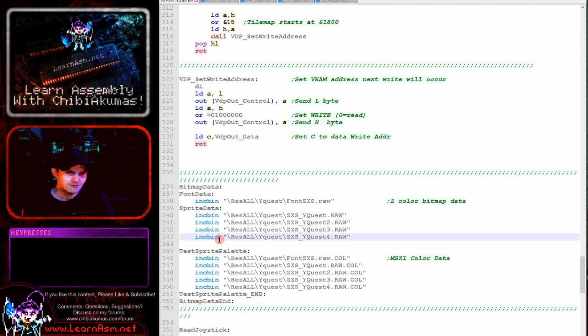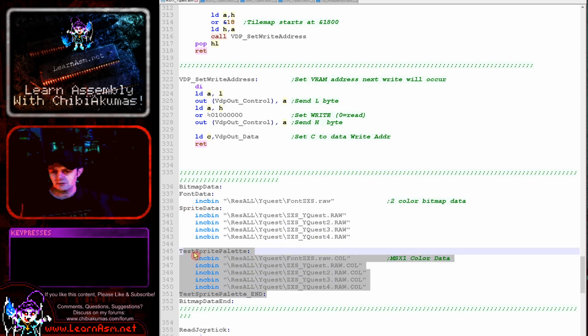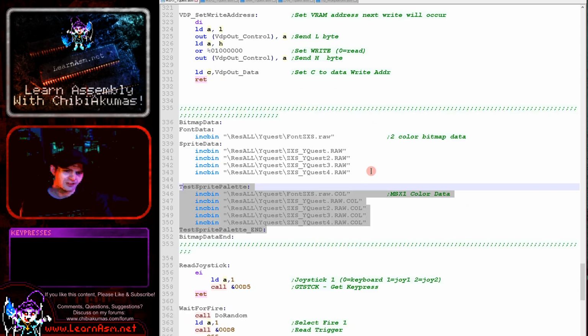So we've got our black and white information here, and then we've got our color information here, which need to be loaded to 2 separate addresses, and that was done in the header.